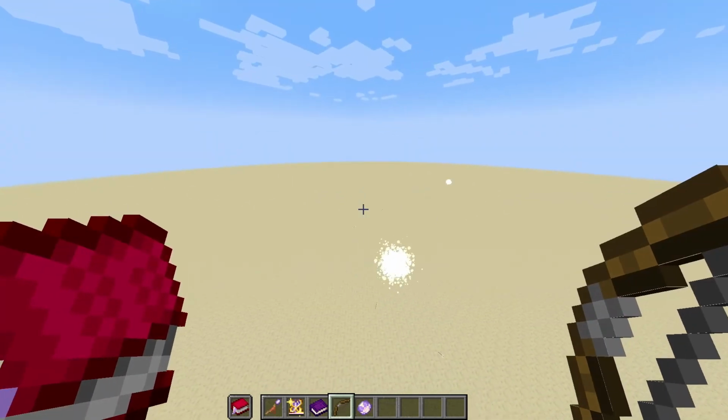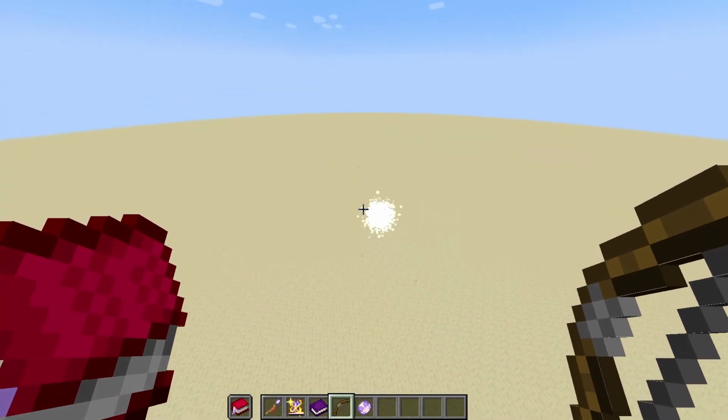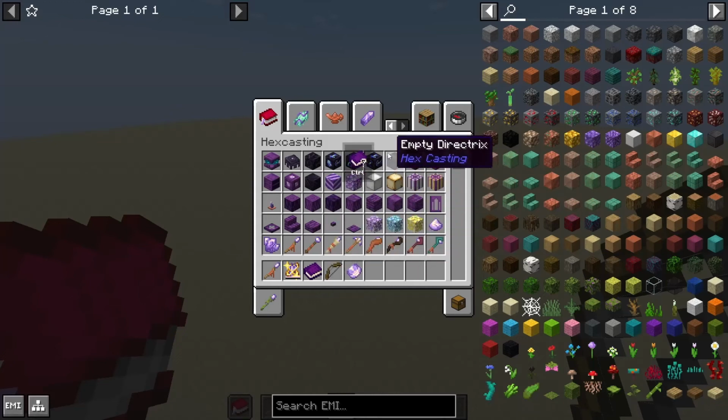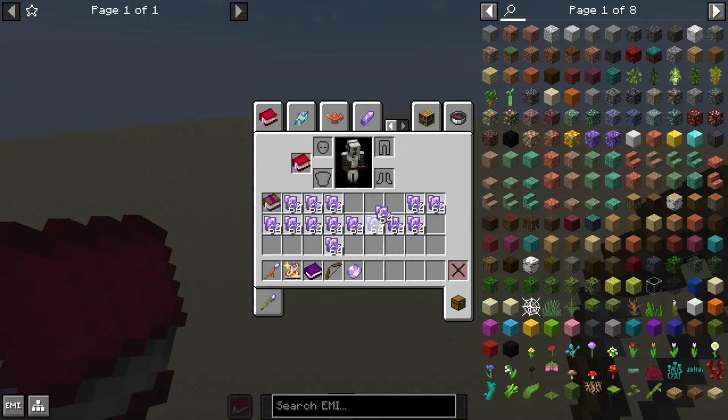Just saying, as I said in the comments, it's going to take more than an inventory full of charged amethyst probably. Like this probably isn't enough. Probably not enough for this spell.